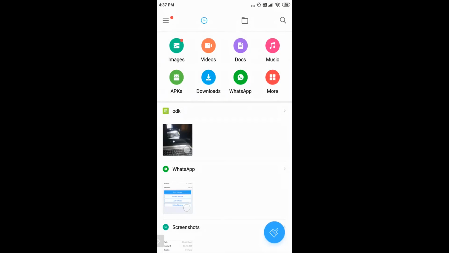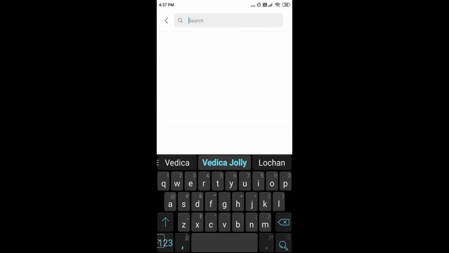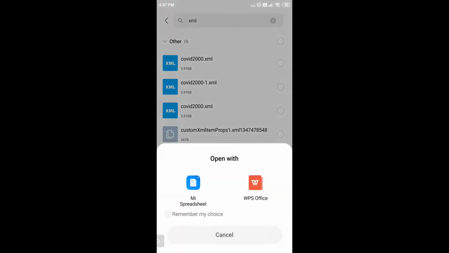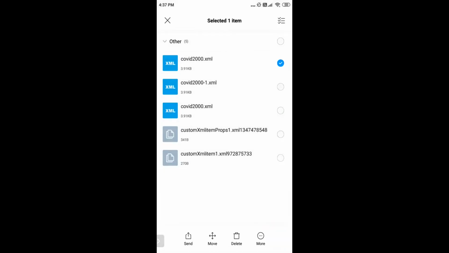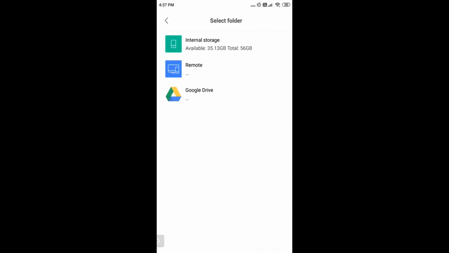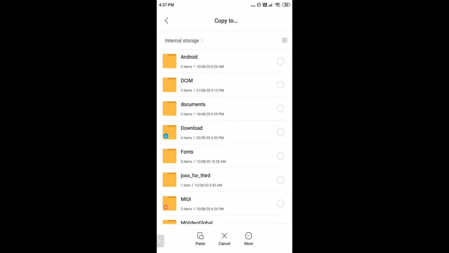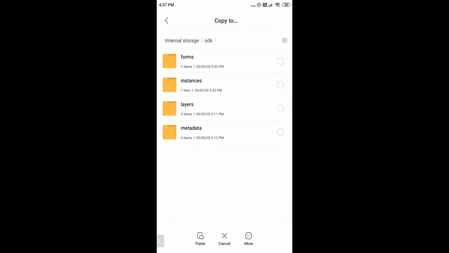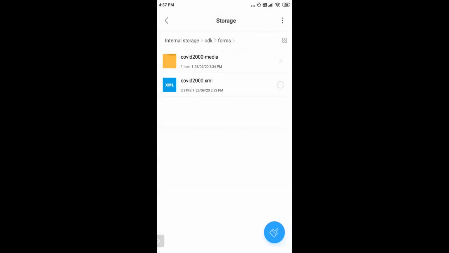So what we can do is go to the search and type XML. So the file that I have shared is visible. So what I'll do is just copy this file and go to the internal storage. In internal storage, you will have a folder with the name ODK. Just scroll down, you have an ODK folder. In this, go to the forms and you can simply go and paste. Okay, so I have already pasted it, so it is not pasting again.